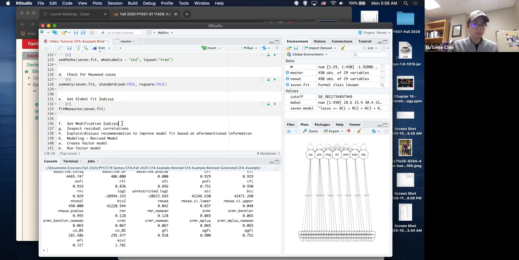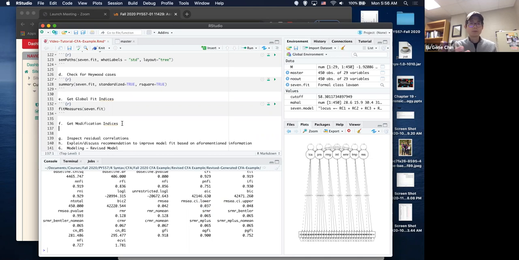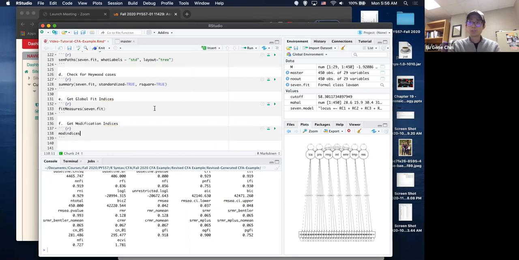Nonetheless, we shouldn't just rely on global fit indices as discussed in class, because sometimes that could mask localized areas of misfit. So let's take a look at your modification indices to see if a computer would have any suggestions on how we could improve model fit. Now, be very careful with using modification indices. Don't just respecify your model based solely on your modification indices values. You want to look at your modification indices values, your standardized expected parameter change, as well as making sure that you have a good theoretical or conceptual reason for making those changes.